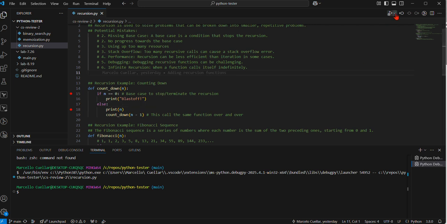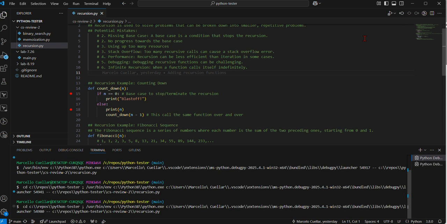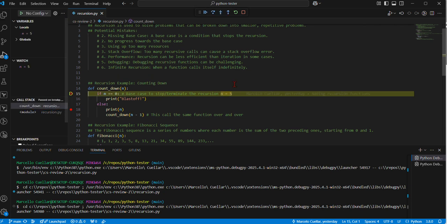So let's get started. You're going to go here and select Python Debugger, Debug Python File. Once you get that going, you're going to get these icons.